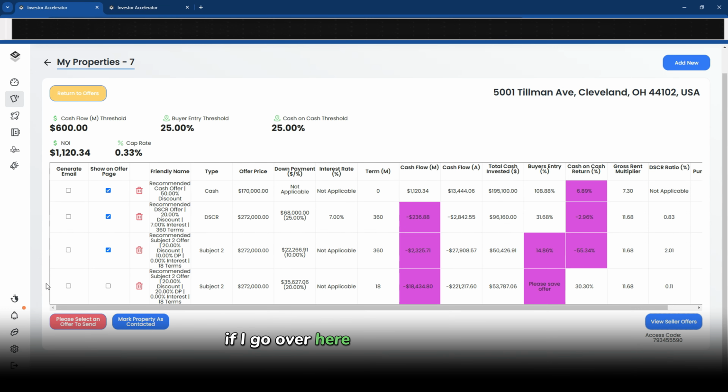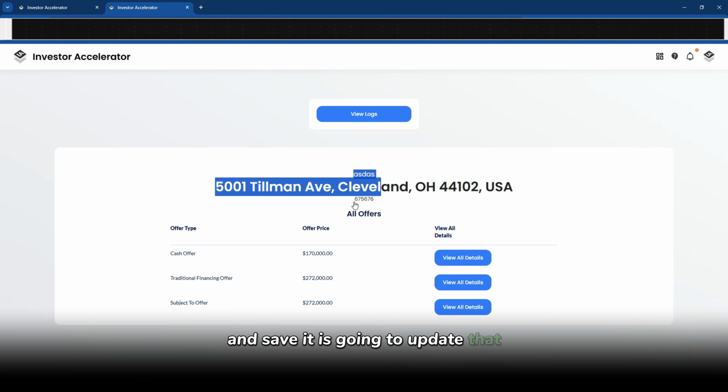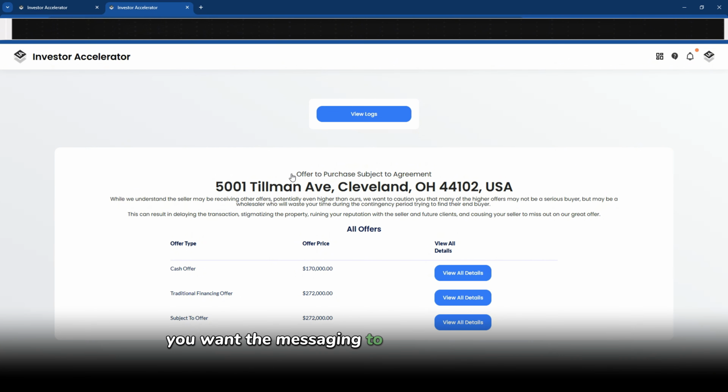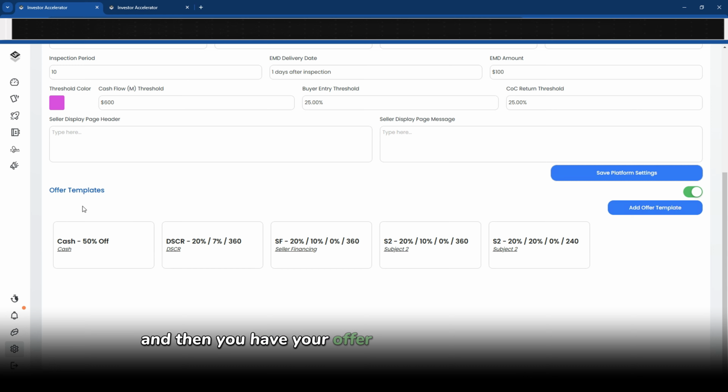If I go over here to my settings and type in some random garbage right there, and then type in a bunch of numbers over here and hit save, it is going to update that. That allows you to overwrite your visuals from what the seller sees, in case you want the messaging to be a little bit different. I'm going to go ahead and accept that back again. And then you have your offer templates again.